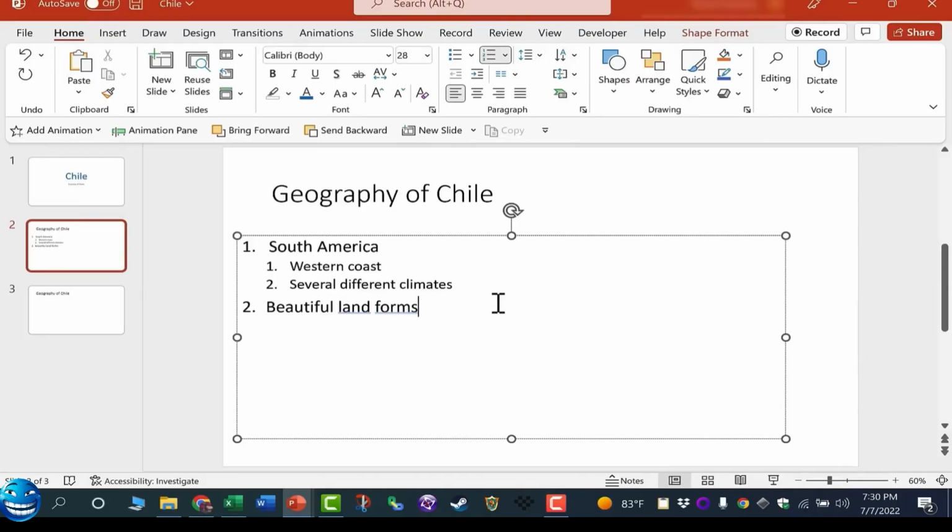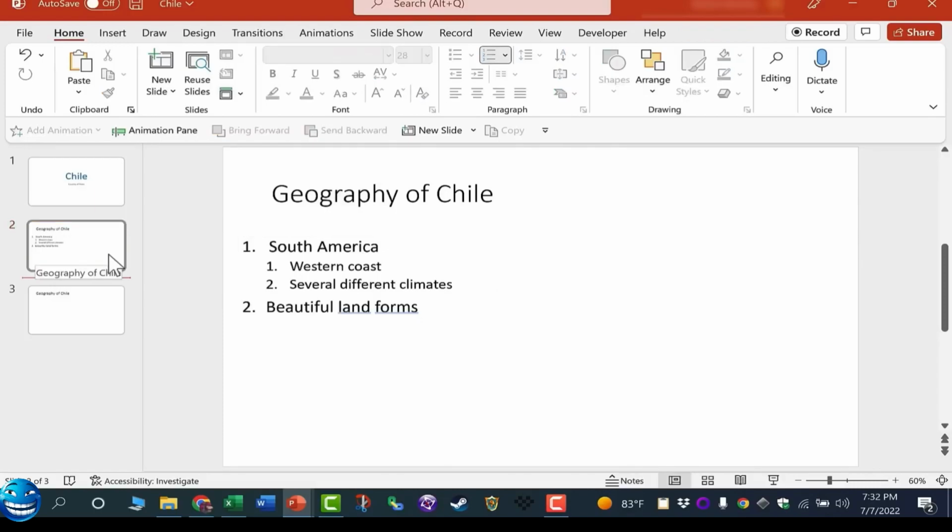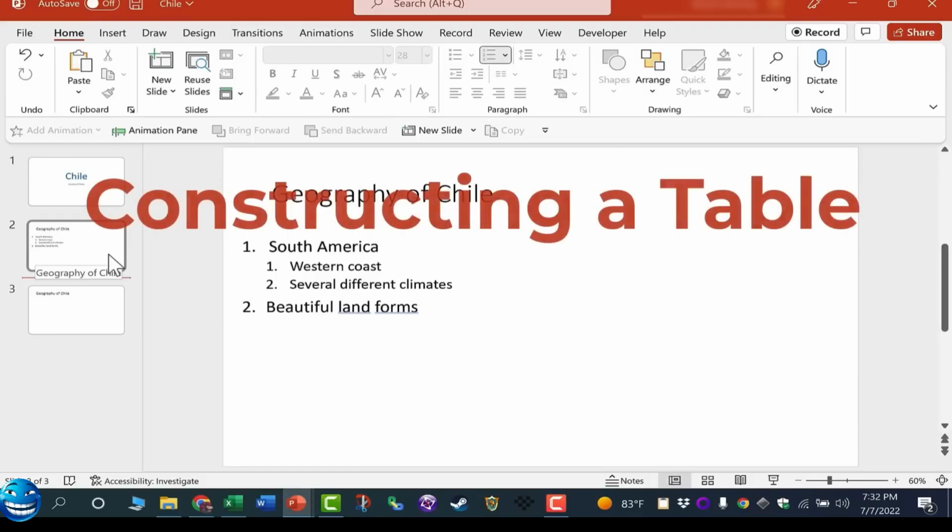I can indent that bullet by tapping tab. If I want to move that bullet to the left, I can go up here to the paragraph group on the home ribbon and click this button here to move the bullet back to the left. Now, what if I don't want a bulleted list? All I have to do is select my text box and go up here on the home ribbon in the paragraph group. I can deselect the bullets option, and now it gets rid of all of this.